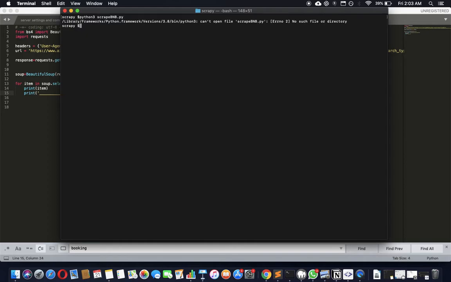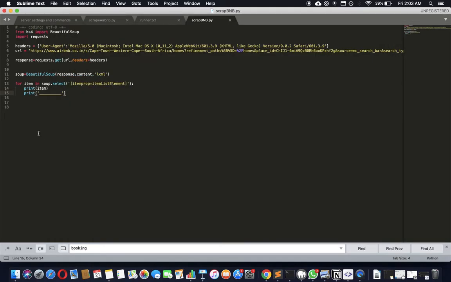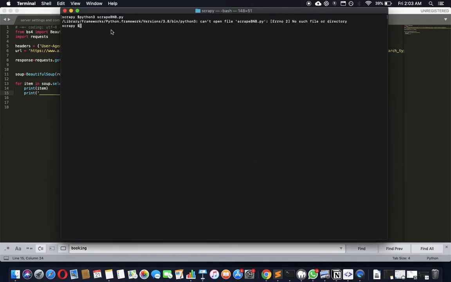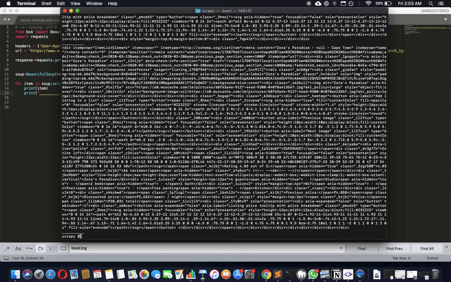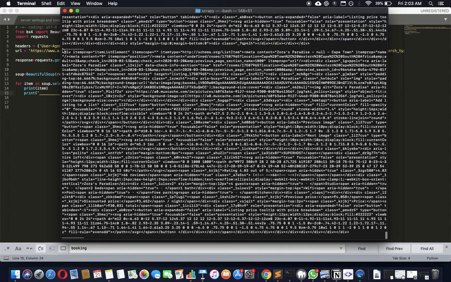No such... Okay, I've made a mistake somewhere. Scrap BNB, not scrape. Okay, sorry about that, but I'm going to keep it for now. Doesn't matter. So I'm just going to scrap it. There you go. If you see, it's already the divider you can see here, and a lot of gibberish, but then it is getting as item list element.